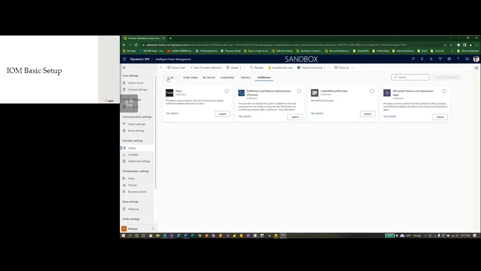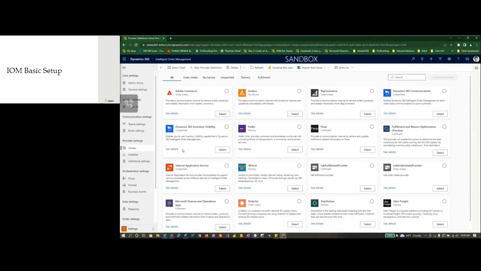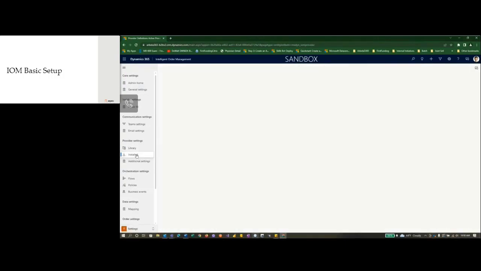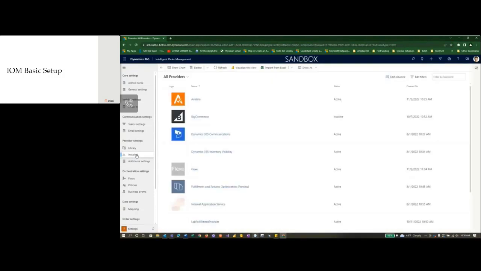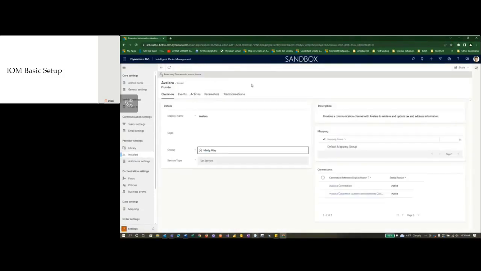We see all of the different providers here. I'm going to go into an installed one and explain what happens. So when you select a provider and install it, it's going to ask you to do a couple things. Let's take a look at Avalara. First thing it asks you for is to set up your connections. And as I mentioned before, you need the connection to the Dataverse first, and then you can actually do a connection to the third-party provider.